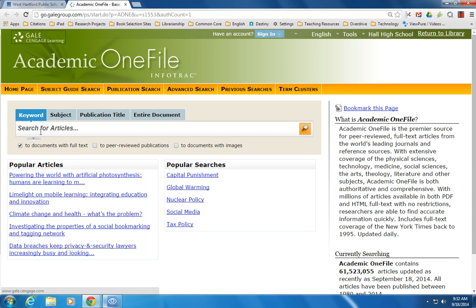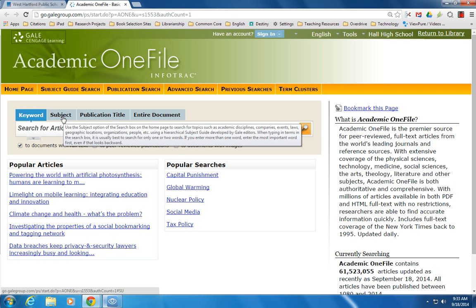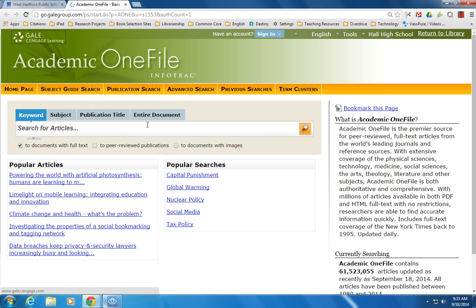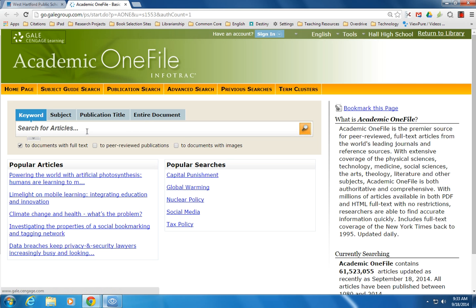Today we're going to focus on the broadest way of searching, which is by using a keyword. If you had a very specific subject in mind, you can start with a subject search. If you wanted to search within a particular publication, you would put the publication title in here and search from there. And if you had specific words that were within a document or in the document title, you can put them in quotation marks and start there.